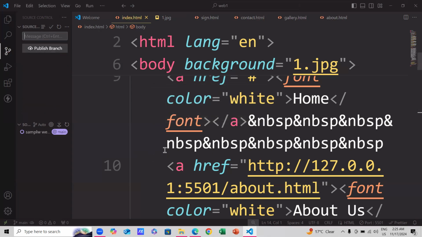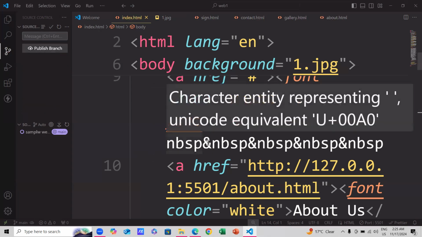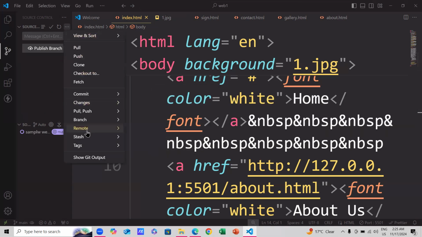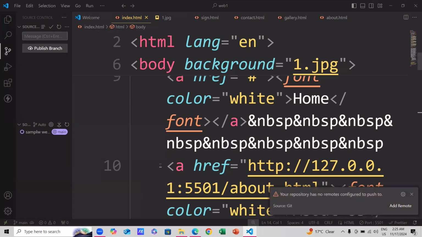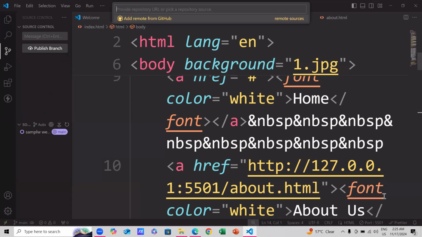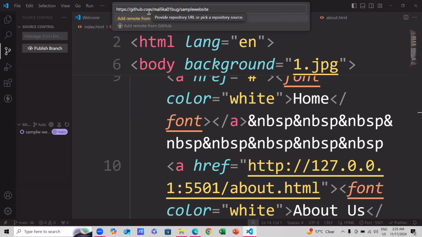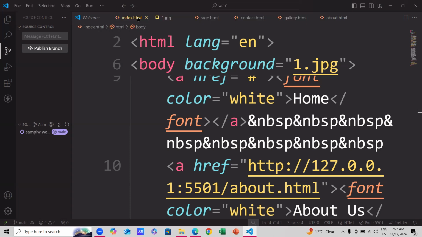Now I want to upload each and everything to the GitHub repository which I just created. Just click on the three dots and click on Push, Pull. Here, push to where you want to send everything. So here, add remote, and whatever you copied from the repository, the link, just paste it here and click on Add Remote from URL, and then give the name here. You can put any name here. I'm putting my name here. It's totally up to you, and click enter.